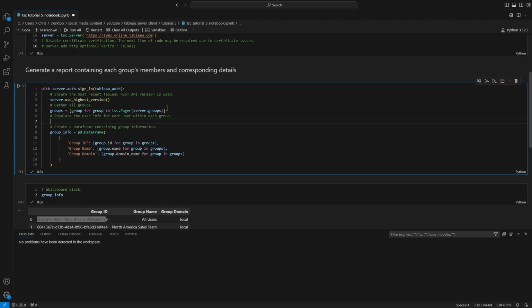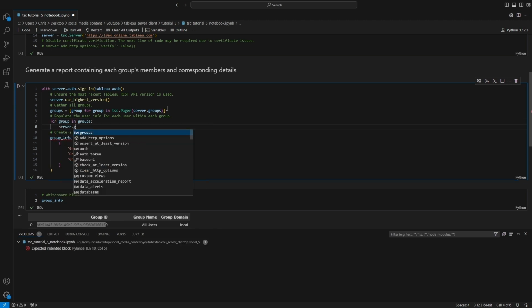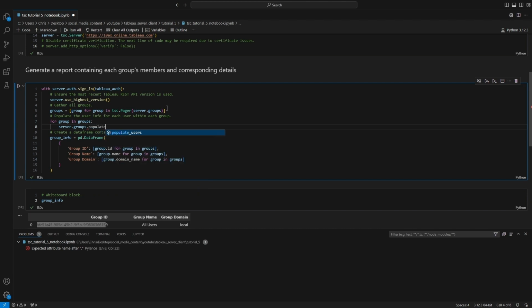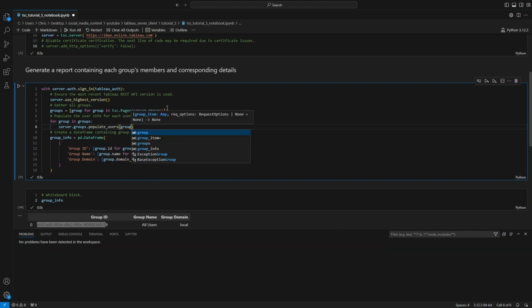And to do this, we're going to use a method called populate users. So I'm going to say for group in groups, server.groups.populate users, and I'm going to pass in the group. So what we're doing here is we're going to iterate through this list of group objects. There's 2 of them. And then for each of those group objects, we're going to call the populate users method and pass in the group object. So this is going to populate the users that are members of each of those corresponding groups.